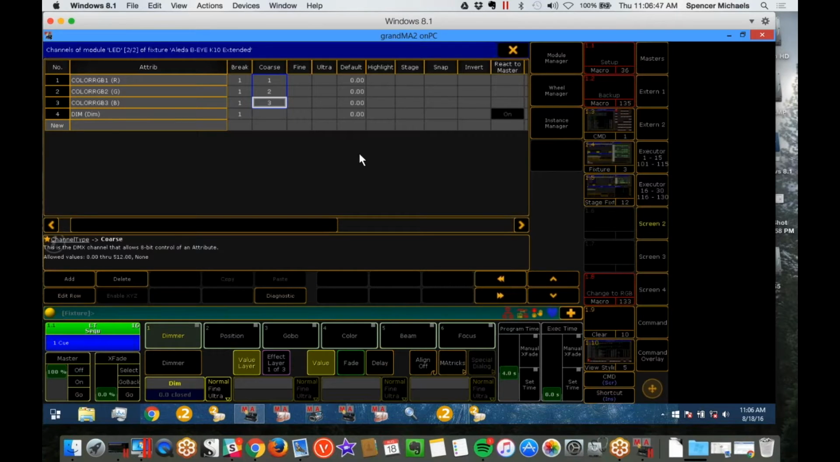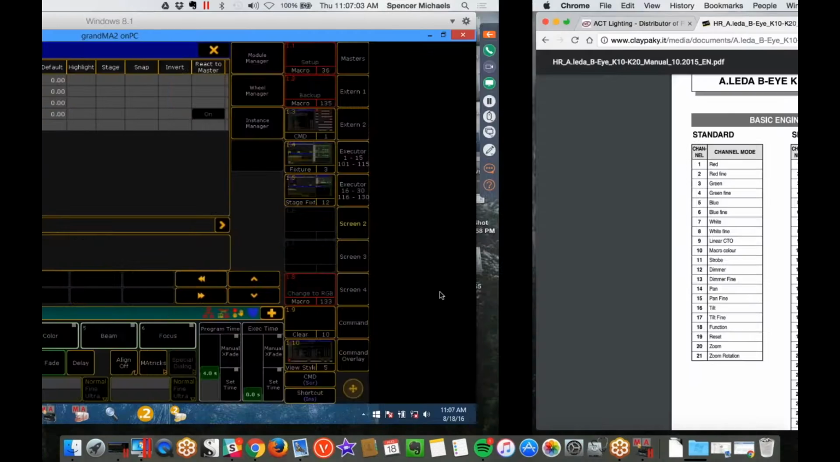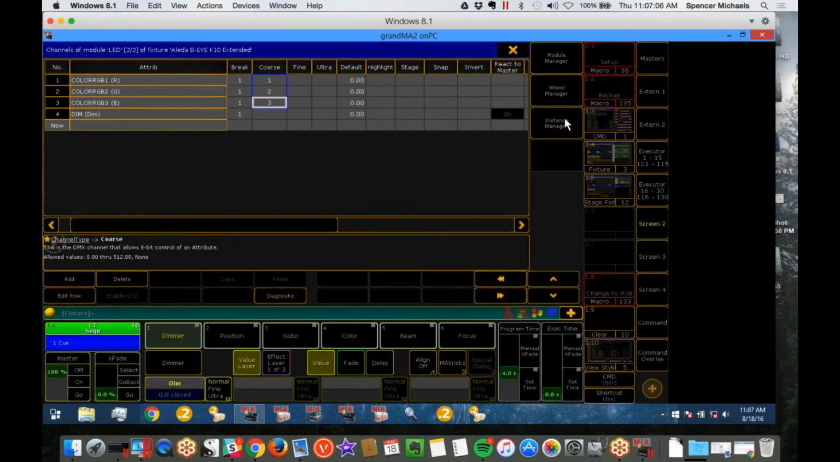Now you might be like, well, what the heck, Spencer? If you look at your DMX channel chart, you notice that these start at 1, 2, 3 and work their way to 57, whereas the standard channel is going to also start at 1. This is where the cool magic happens in your instance manager. So that's down here. So we've created the second module, we've assigned the attributes, we've given them coarse numbers. I'm going to go ahead and quickly give them default and highlight values. And now we are going to go into the instance manager.